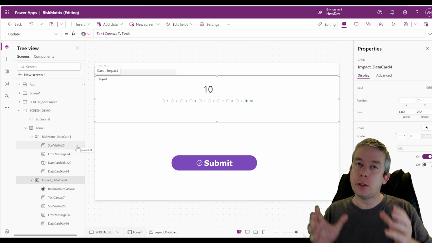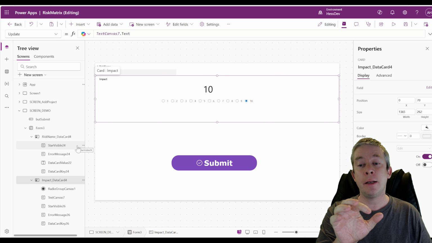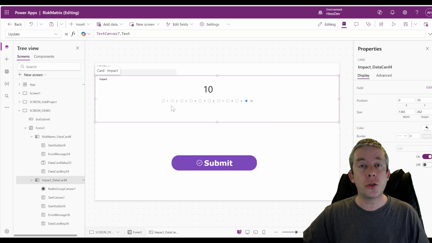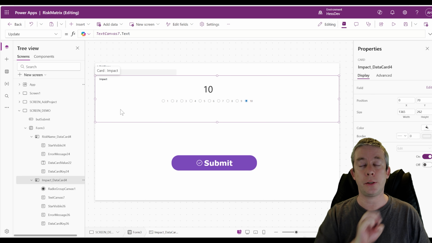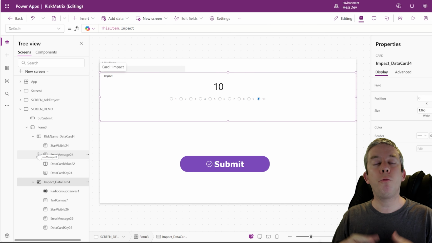What writes to your data source is actually the update property of the card. It's not the text input. It's not the radio buttons. It's not whatever the control is inside the card. The card is what writes to your data source. So the next part that's very important, once you've replaced it, is updating it to the default item.